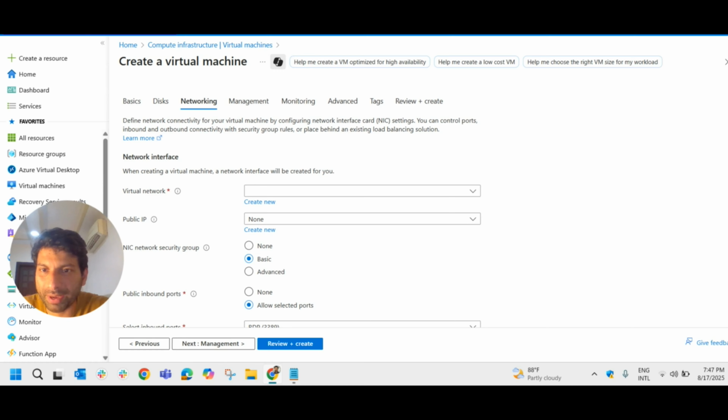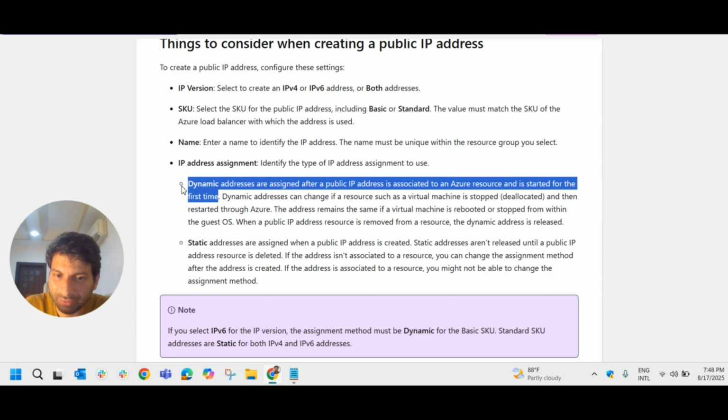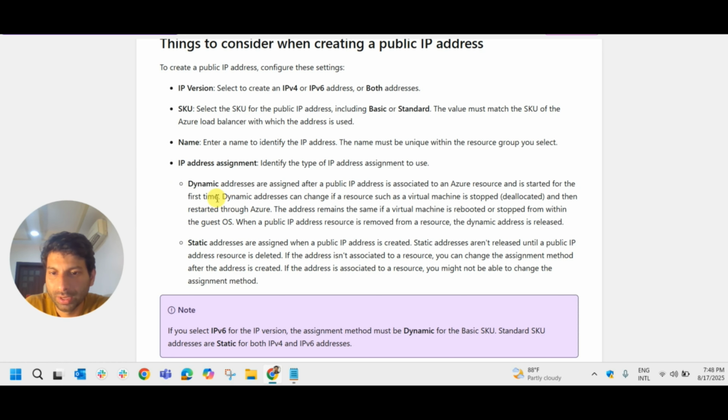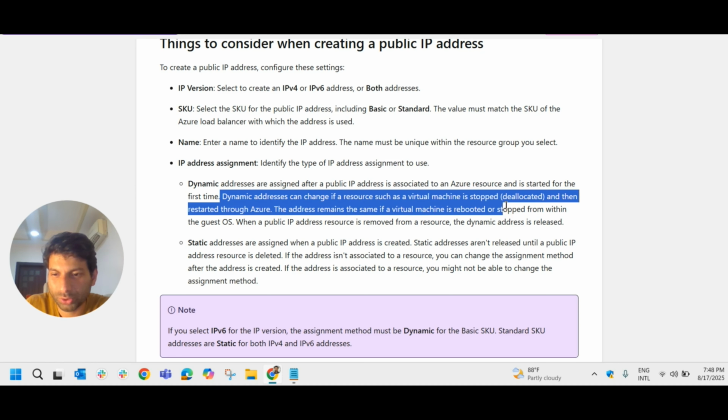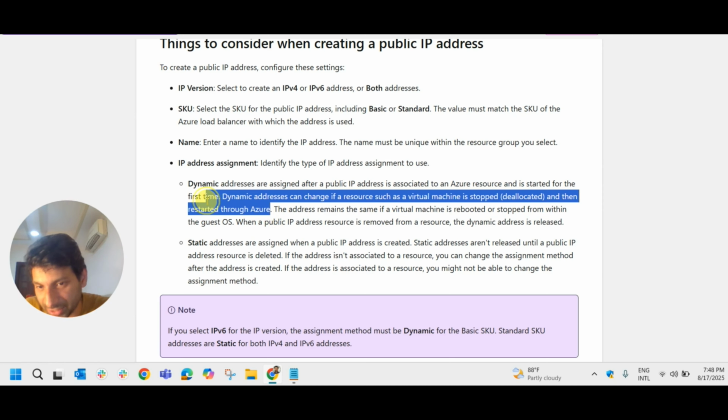All right, let's go back to the document and see if we have missed something. IP address assignment, and there are two types of IP address: dynamic IP address and static IP address. Dynamic addresses are assigned after the public IP address is associated to an Azure resource and is started for the first time. Dynamic address can be changed if the resource such as a virtual machine is stopped, in this case deallocated, and restarted through Azure. Then the dynamic address can change.